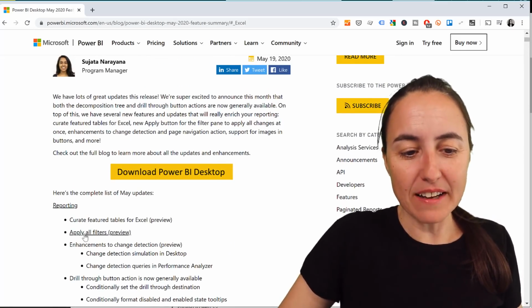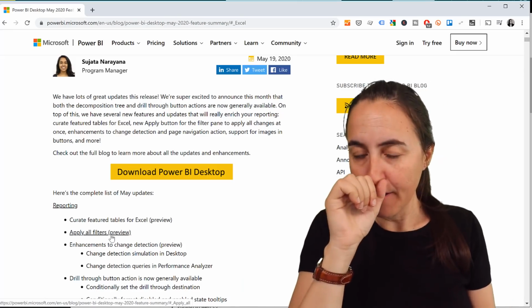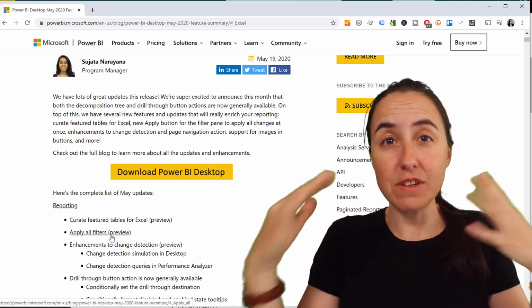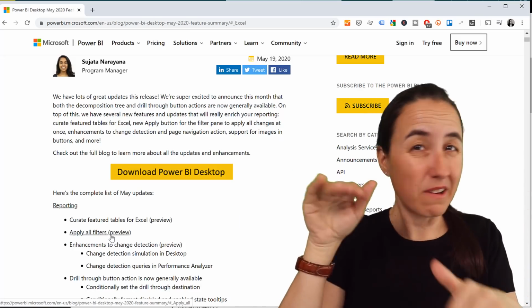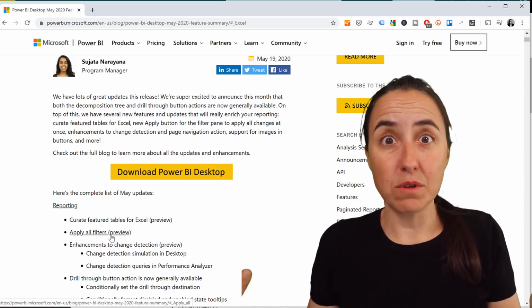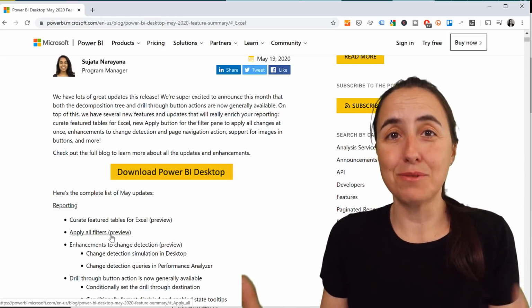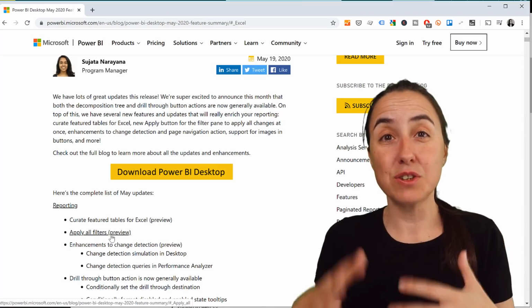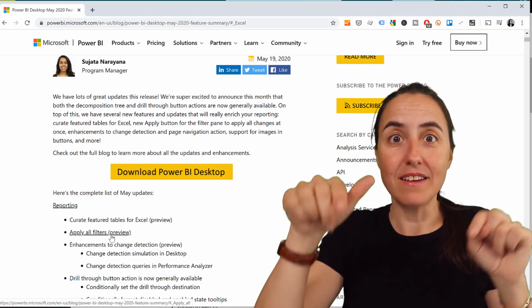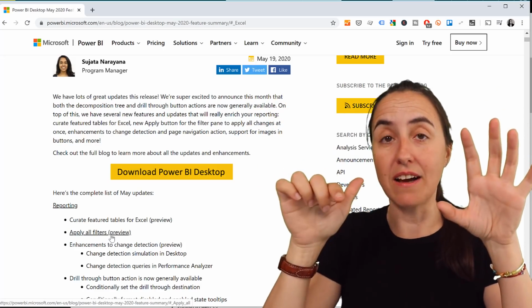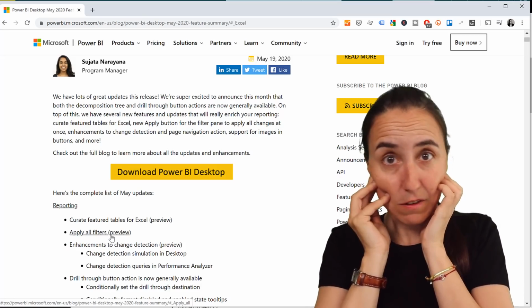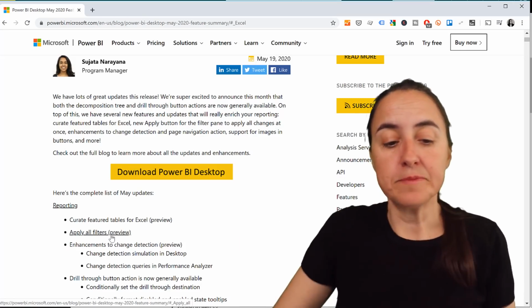The next one is apply all filters, in preview. And here's the thing. If you're using query reduction, which means if you have large models, every time you click something in Power BI, it sends a query directly to the source. And if you have a huge model, that makes it virtually impossible to work with Power BI. So what they have is this query reduction thing, which basically means that you have to click apply. You can do stuff and then you click apply. And that was valid except for the filter pane. So the filter pane didn't have that feature.